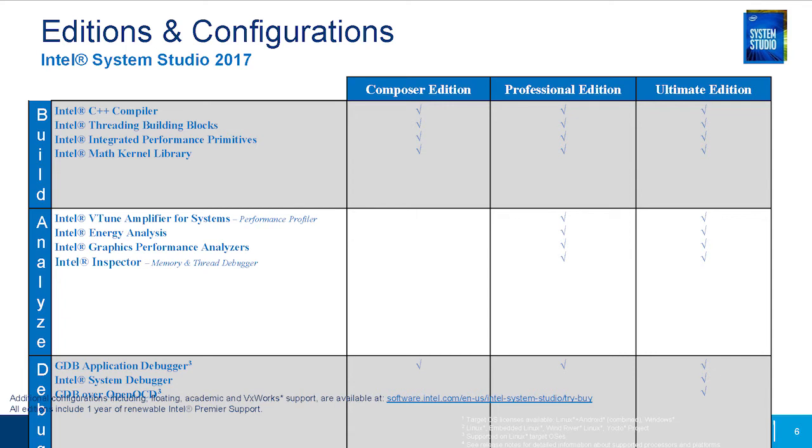So the Intel System Studio comes in 3 different flavors. There's a Composer Edition, which consists of primarily the compiler and the optimized libraries. There's also Professional Edition, which includes the analyzers for performance tuning, energy tuning, and graphics analysis. And an Ultimate Edition, which includes the application debugger, system-level debugger, and supports JTAG type interfaces over USB or JTAG connector.